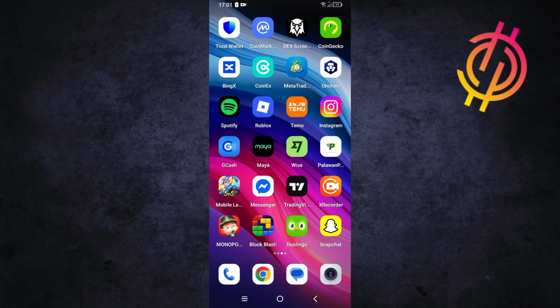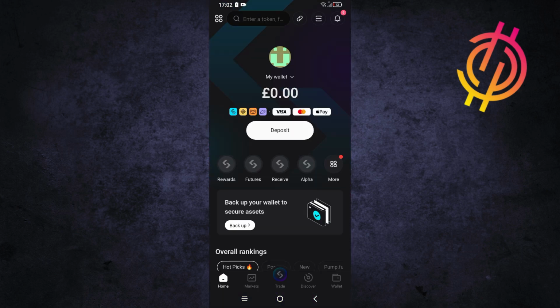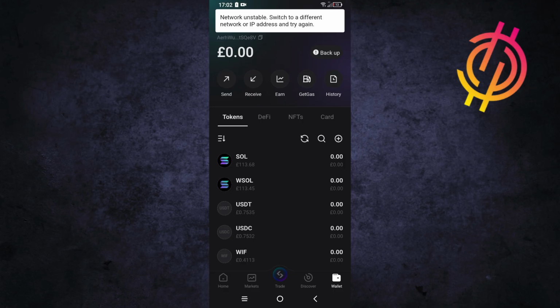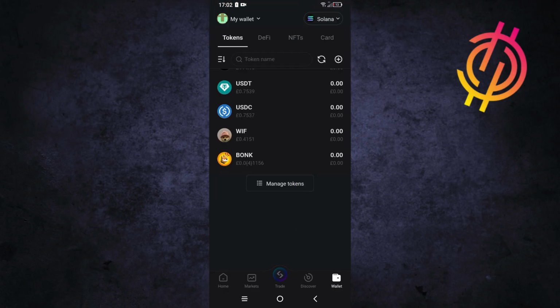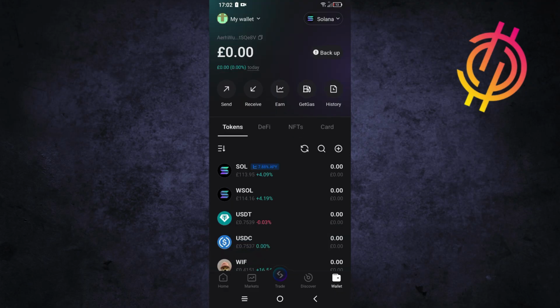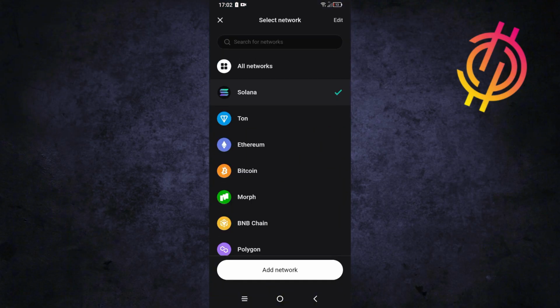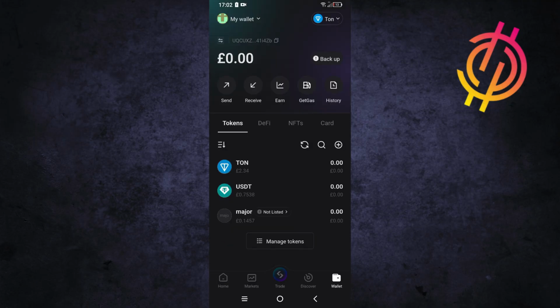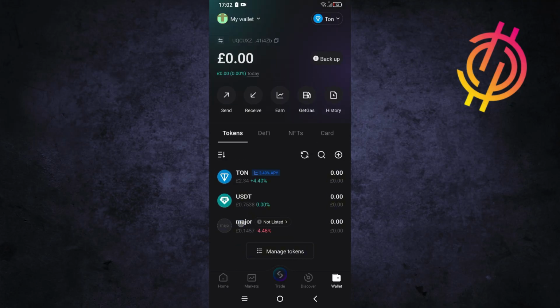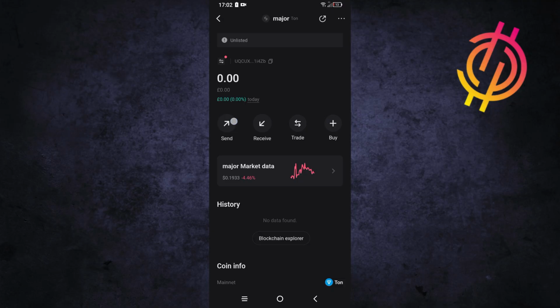Now go back and open the Bitget wallet. After you open the Bitget wallet, go and tap on Wallet. From here, as you can see, you can select Major in your wallet. If you don't find it, from the top right corner, tap on Solana and select TON as a network. And you will be able to find your token here, as you can see, Major. Now click on it. Now here, tap on Send.